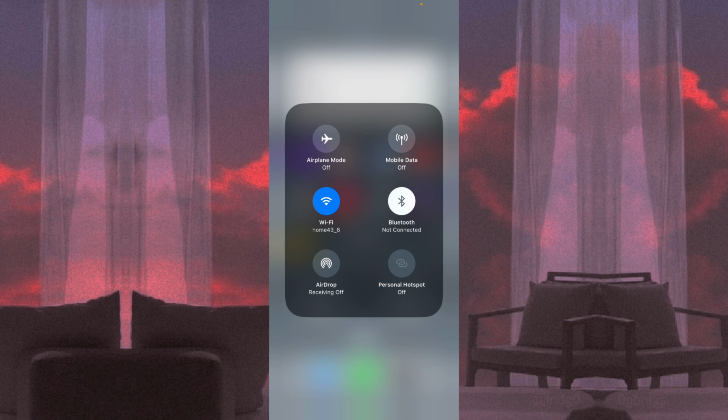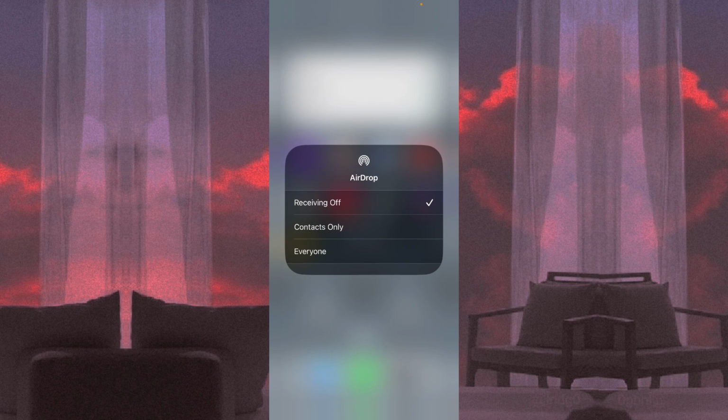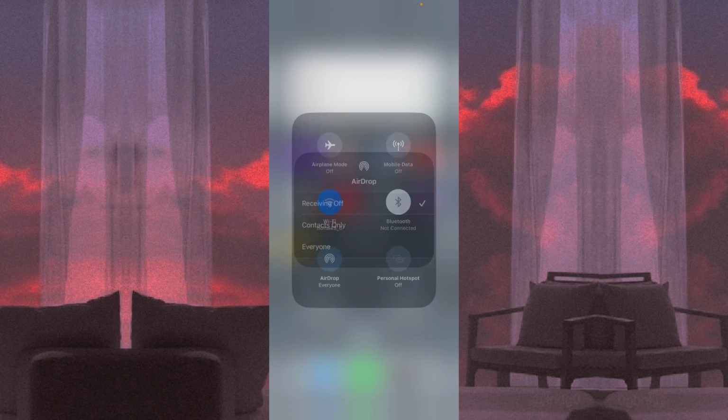So now we can see that receiving is turned off, so all we need is just to click on it, and now we can see different options. So if you want to receive, all you need is just to click on everyone.